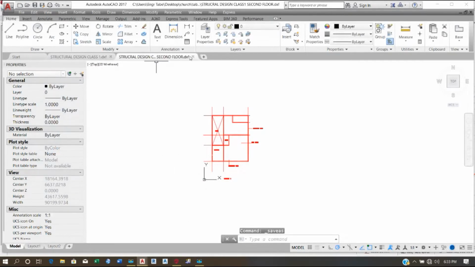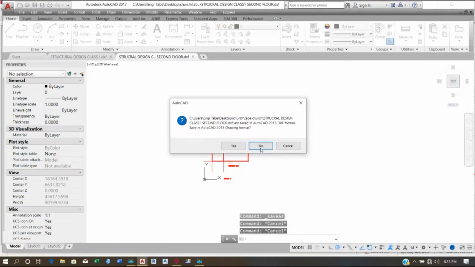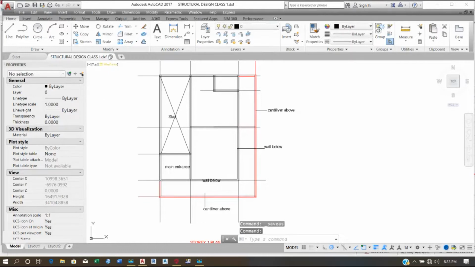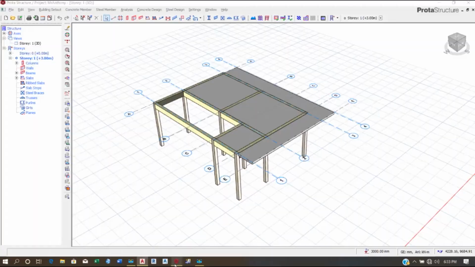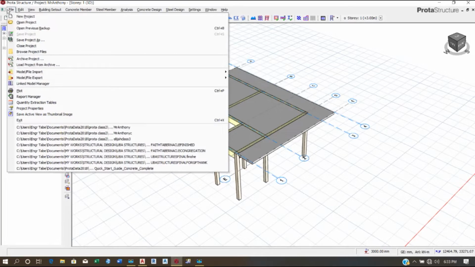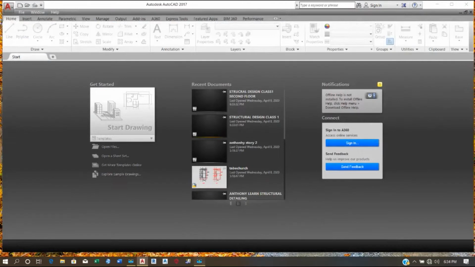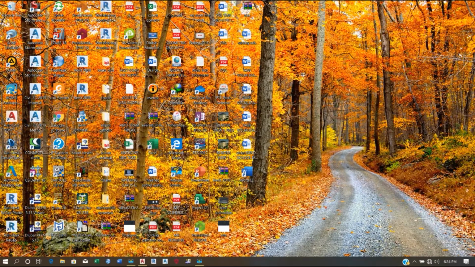In order for me to open this, I need to quit this. If I don't quit it, it won't open in Prota Structure. I have to quit this, which I've done now. Okay, so I'll open my Prota Structure. I'd like to create a new drawing, so I'll come here and exit, so I can clear everything off. Click on my Prota. Sorry, Prota is loading.